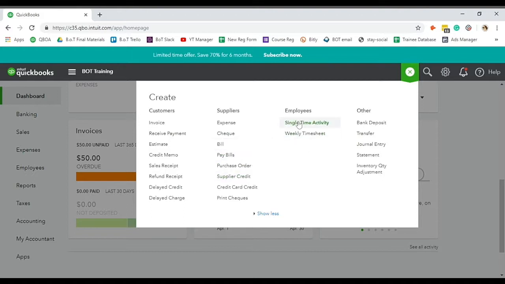For employees as well, if there are employees that have been added, then there are options like single time activity and weekly timesheet if you're using these options. And others, like bank deposit, transfer from one account to another account or bank accounts inside QuickBooks Online, journal entry if you want to enter journal entries, statements, and also inventory quantity adjustment if you are using inventories.